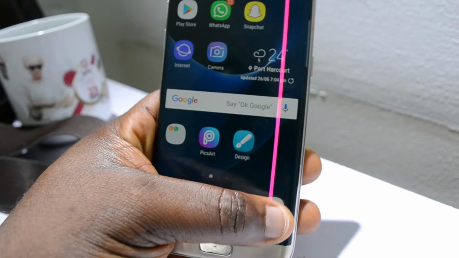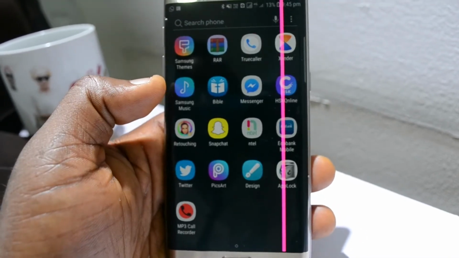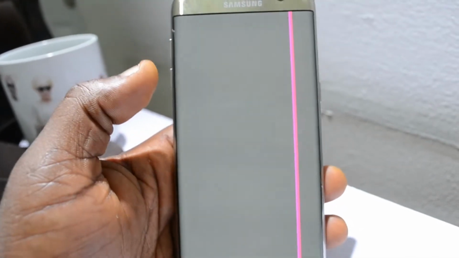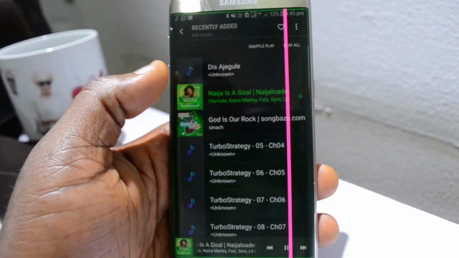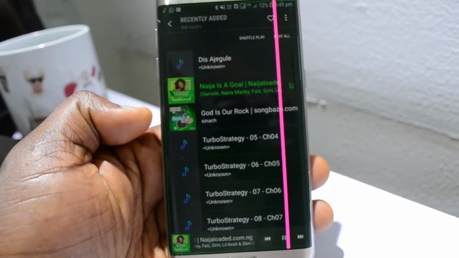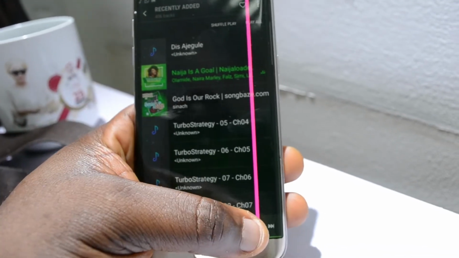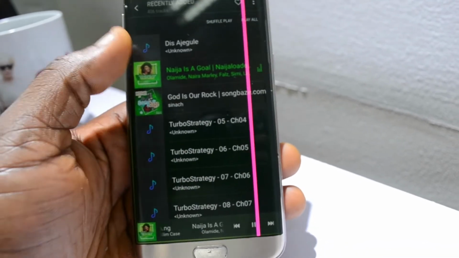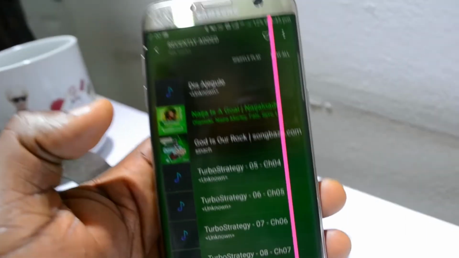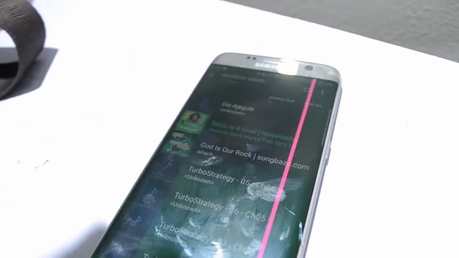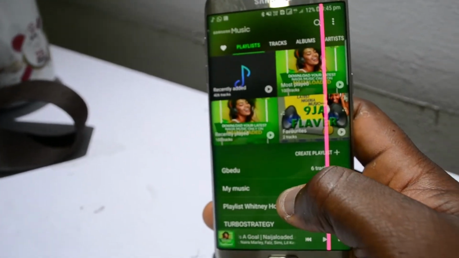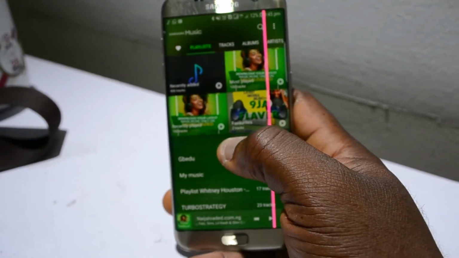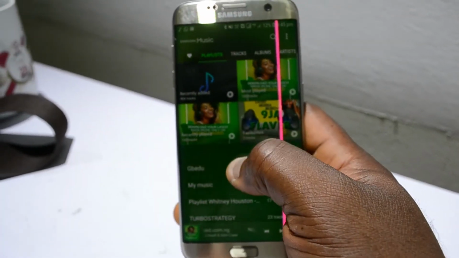And then on the music player, that's the official Samsung music player here. If you open it and you are playing a song, for instance, check this out. What is this magic? Can you see that? What you're really going to notice is that the background, the theme of this song, is actually green.